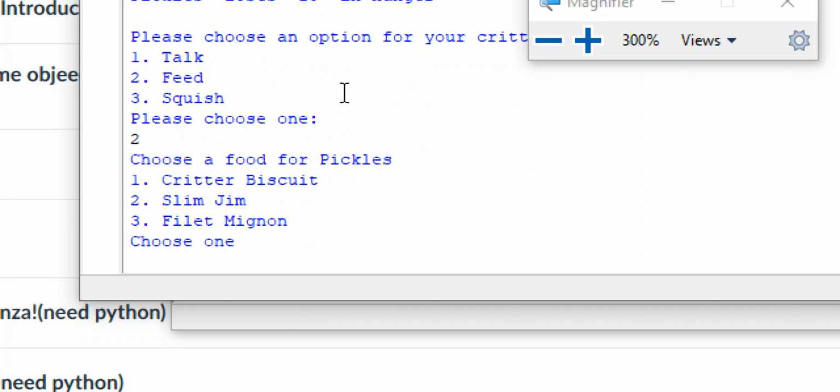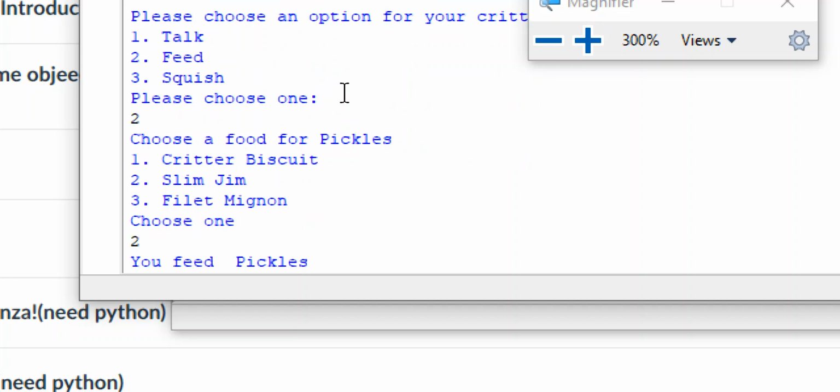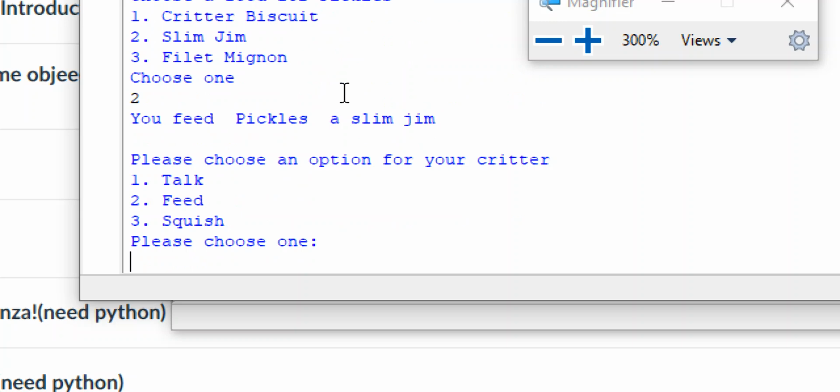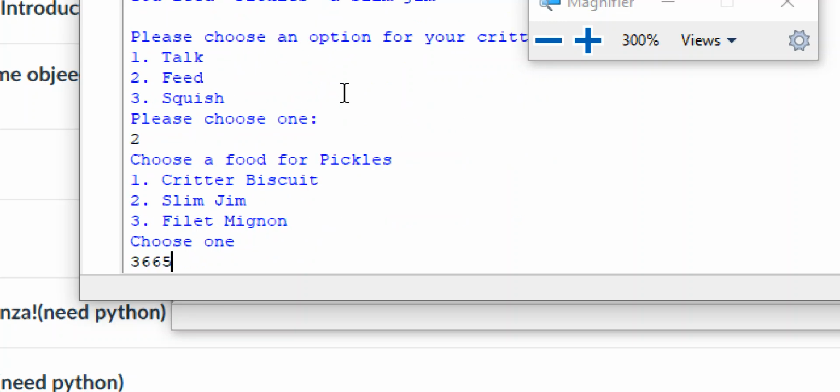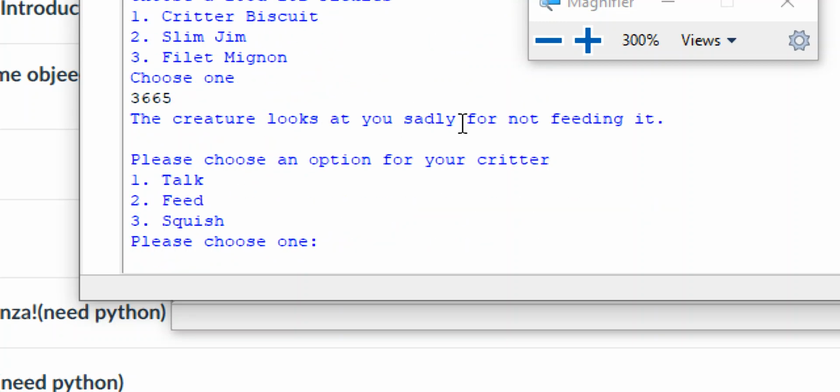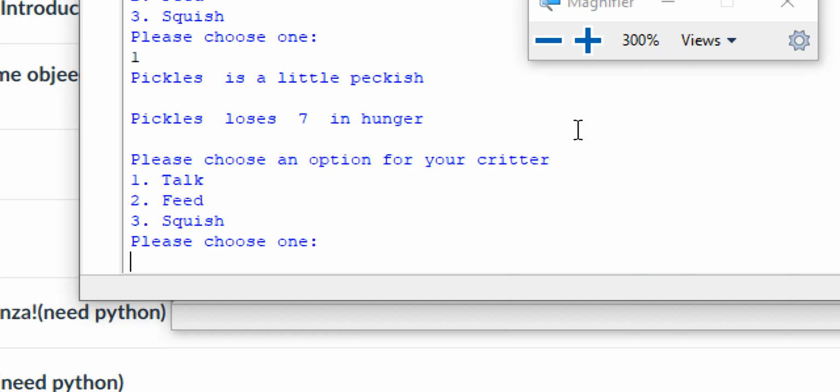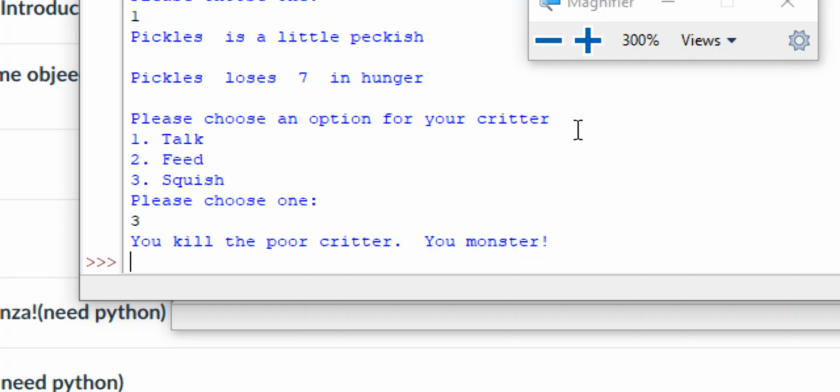And of course, I can feed, you know, Slim Jims, for example, or I can feed and type in something nonsensical, and it will tell me that the creature looks at me weirdly. One, they're a little peckish. Of course, I can also choose 3, which ends the program. And then the program's over.